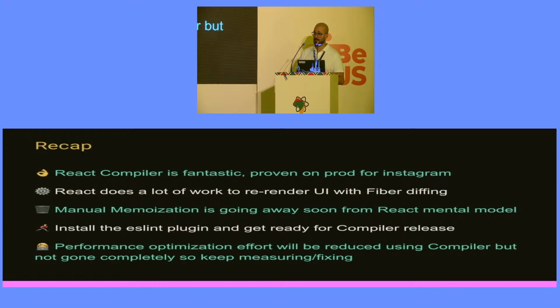And finally, performance optimization efforts might be reduced using the compiler. That's a fact. But performance is like a moving target. The more code you add, the more you would introduce performance issues. So please keep measuring and keep fixing stuff.